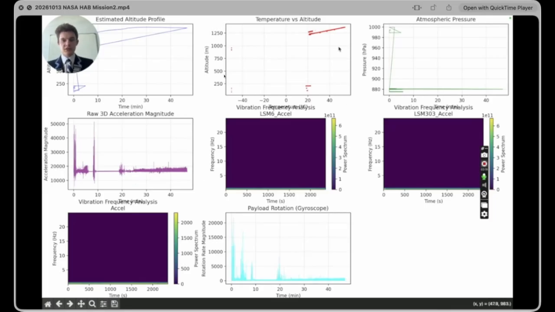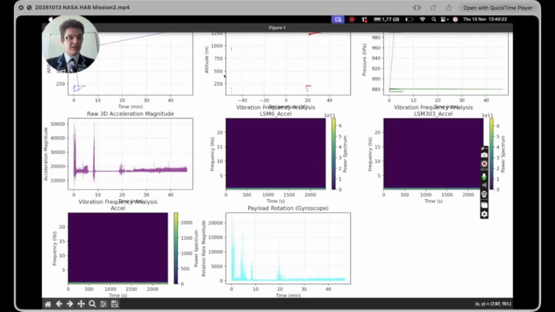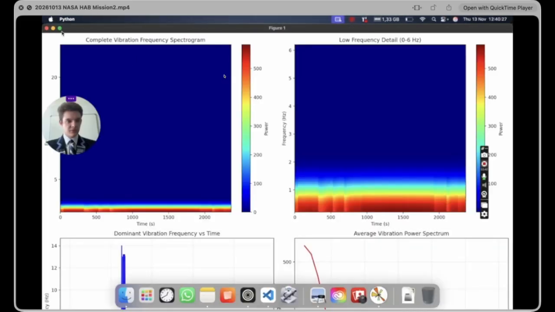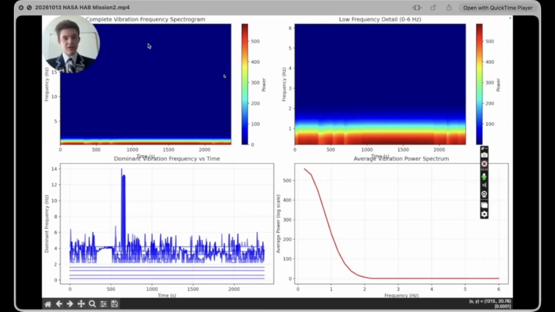We've got the pressure, the temperature versus the altitude, atmospheric pressure over the entire time. This is where we combined all of the accelerometer readings into one axis and then plotted the amplitude over time, or the magnitude, and then this is the payload's rotation over time. These aren't important right now because those are the individual FFTs. But if I go to the next page, here, we've got the complete vibration frequency spectrogram. So this is showing all of the frequency bins and then how they change over time.